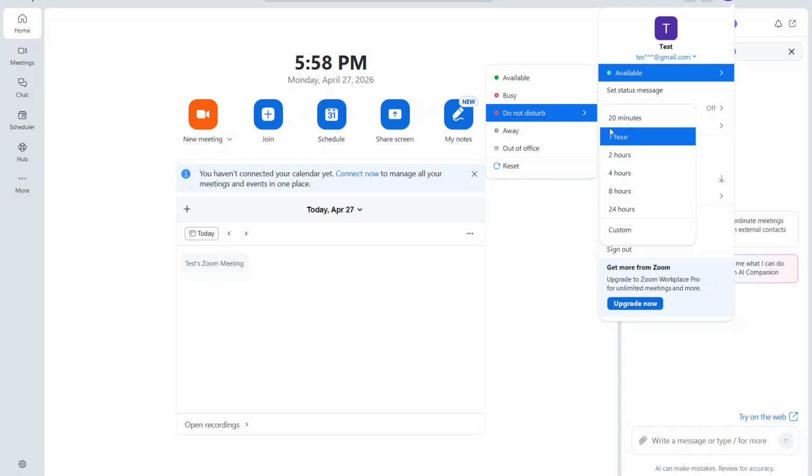Alternatively, there's another option if you don't want to keep the notifications silenced for too long. You can choose Do Not Disturb For, which lets you set a specific time duration during which you do not wish to be disturbed. Options usually appear like 30 minutes, 1 hour, or even a custom time, depending on how long you anticipate needing the peace and quiet.